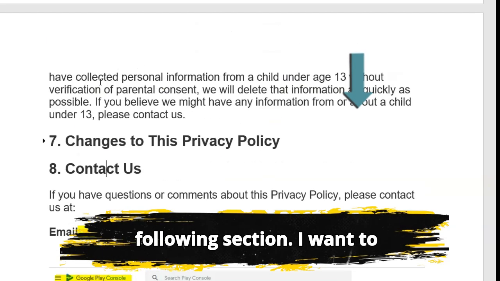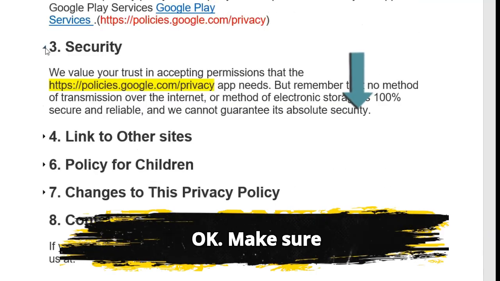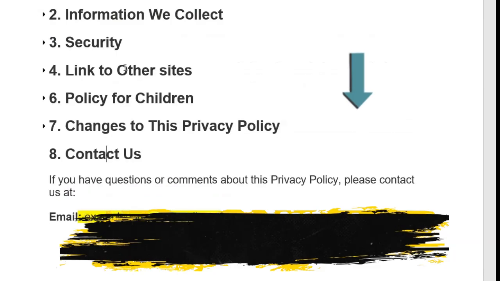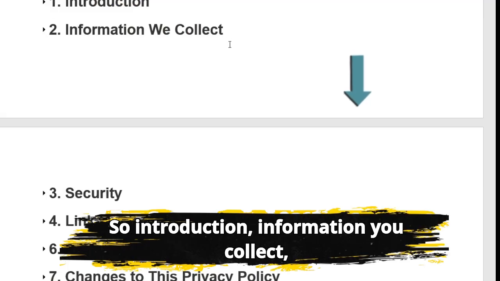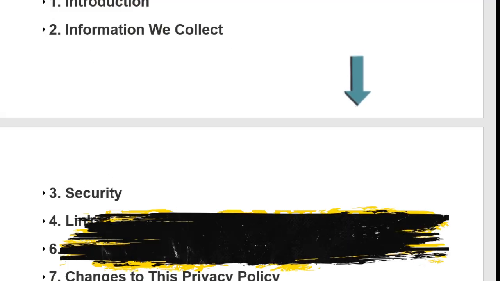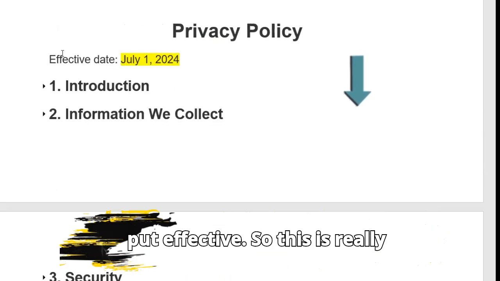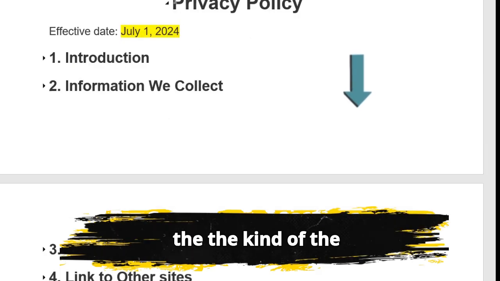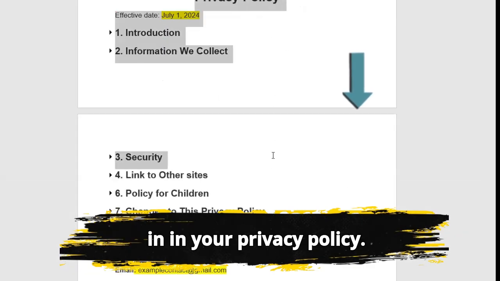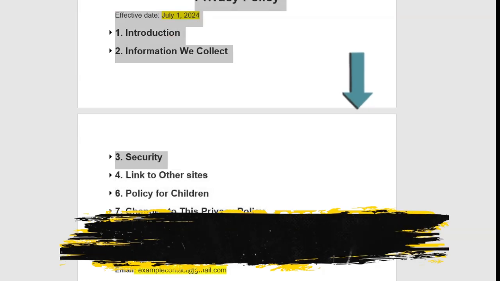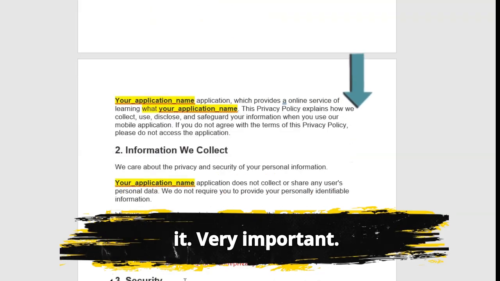Make sure these sections are there: introduction, information you collect, security, link to other sites, policy for children, change to this privacy policy, and contact us. Very important, you put the effective date. So this is really the highlight of what you need to put in your privacy policy. I want to increase this one if you want to consult it. Very important.